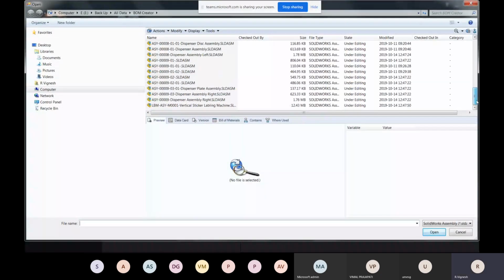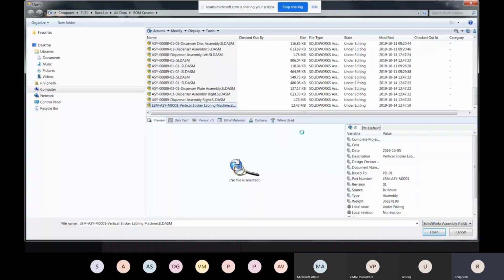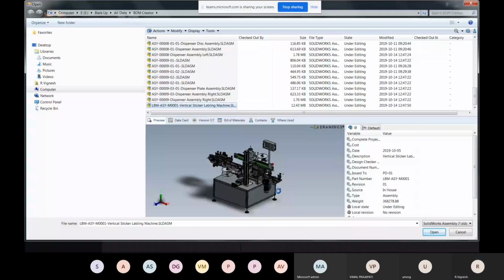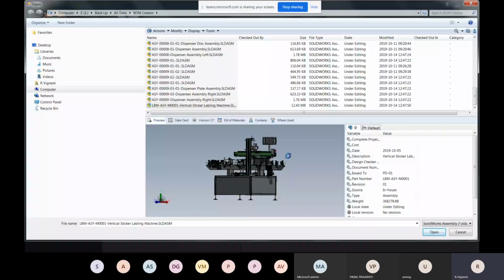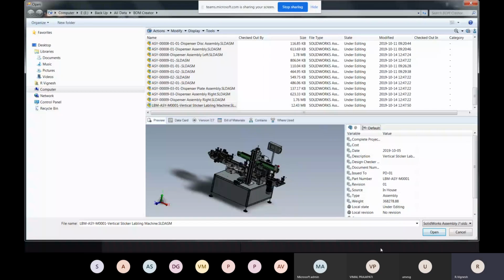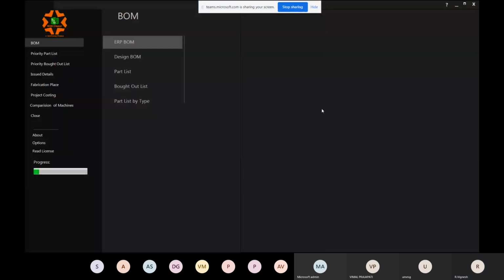The best part of working on BOM Creator is that we'll be working only on the main parent assembly. We are not concerned about the child sub-assemblies, parts, hardware, etc. So we will always be working with the main parent assembly. I click and open it. It takes a little bit of time based on the size of the assembly. Here you can see the progress window. It will slowly progress, and it will generate a complete BOM.